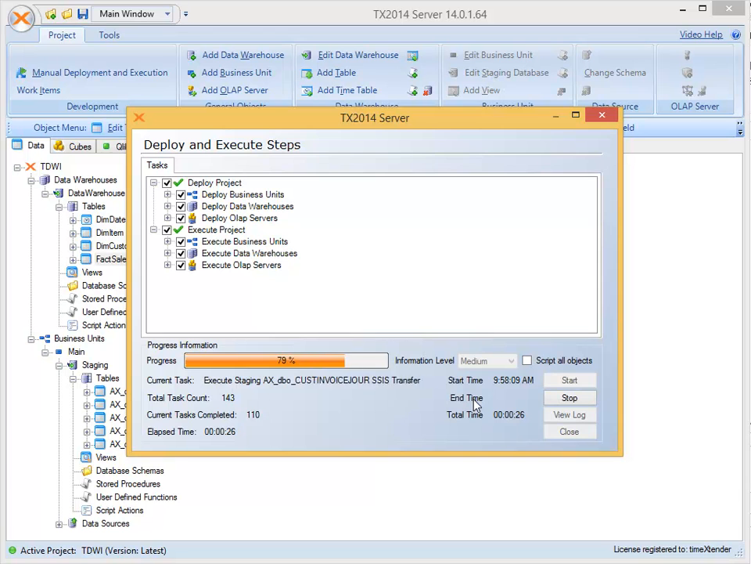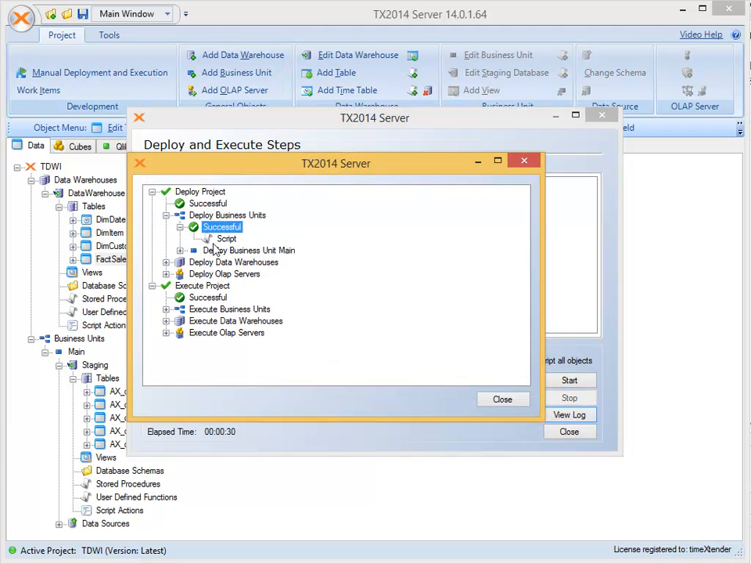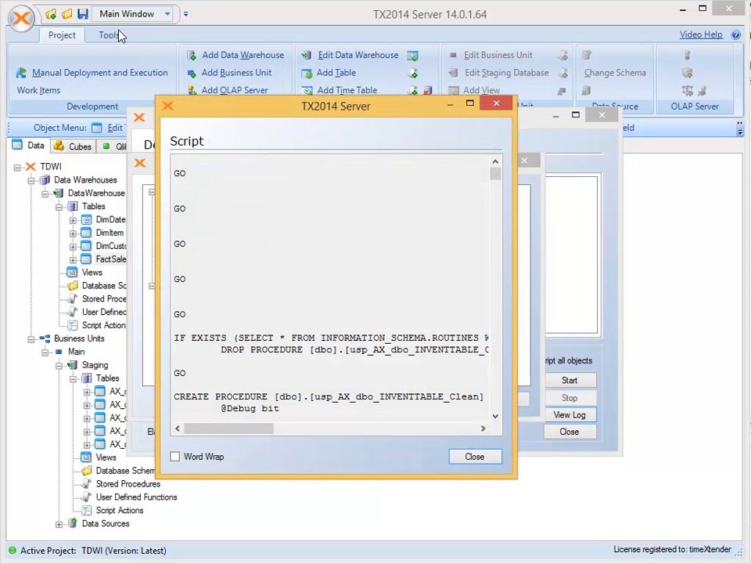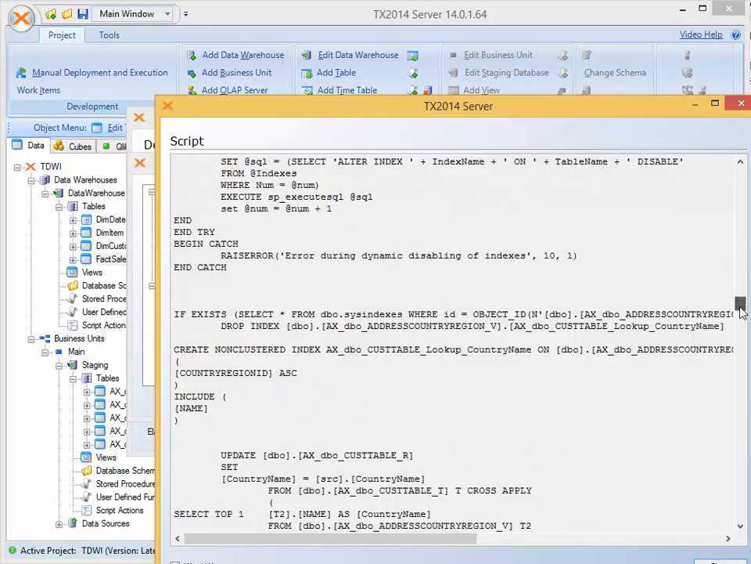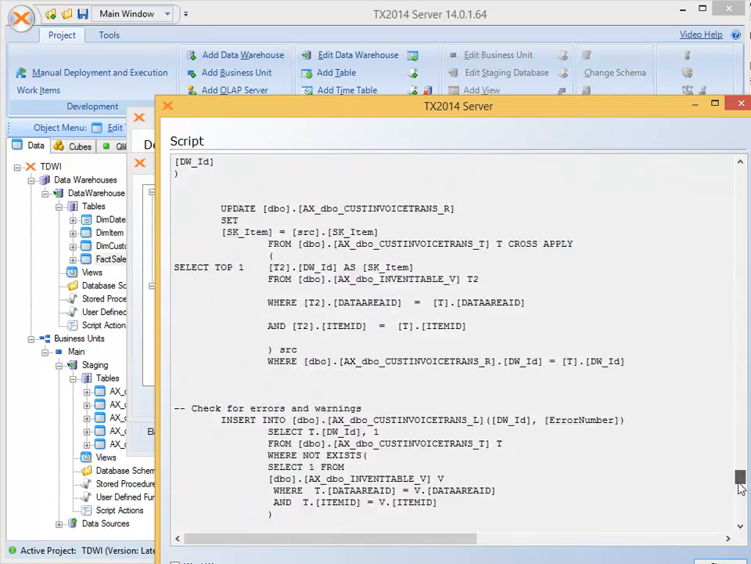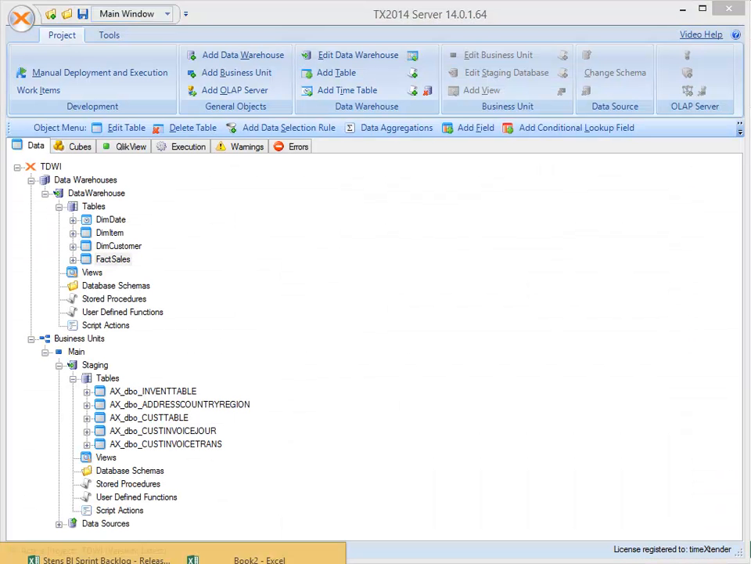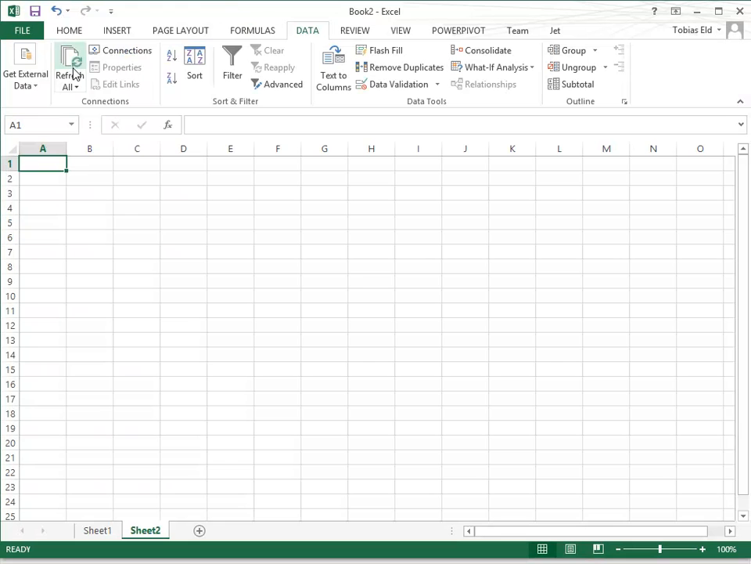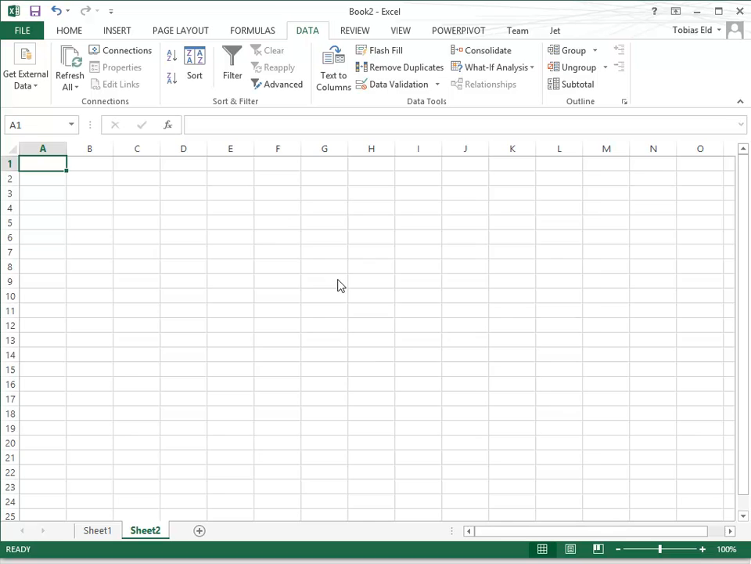It's all deployed directly to SQL Server, and it's all completely open, so we can go in and view the log here if we want to see what actually happened. We can see the entire SQL script that's being generated. Everything that's happening is completely accessible. Here we can open up the integration services packages and everything. So now we're done, and I'll open up Excel, create a connection to the cube that we just built.